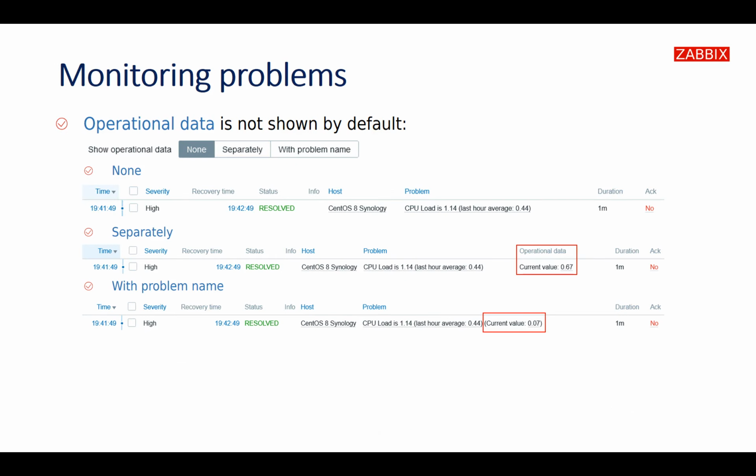Just to remind you that the operational data field is not shown by default. This switch is by default set to none. In case you would like the operational data field to be seen, you need to switch it to either separately or with problem name. So here is how it looks by default. Nothing is displayed. Then if separately, there is an additional column, operational data, with a value, and it is also possible to display the current operational data in line with the problem name. It will be enclosed in braces.